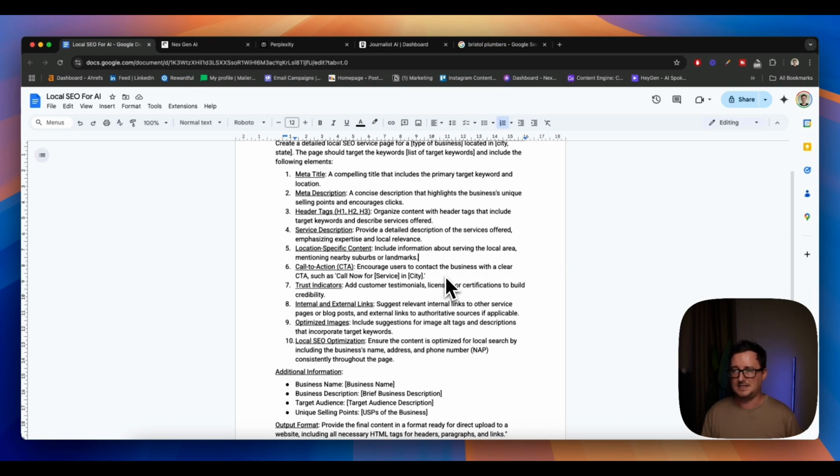We also want to have a CTA. And then we want to include trust indicators. So again, this is really important for Google, okay? Now, I'm not saying that if you create these local service pages like this, they're instantly going to rank, okay? There's more to it than that. You need things like links, images, and also these trust indicators, things like reviews, etc. Things that Google really likes to see.